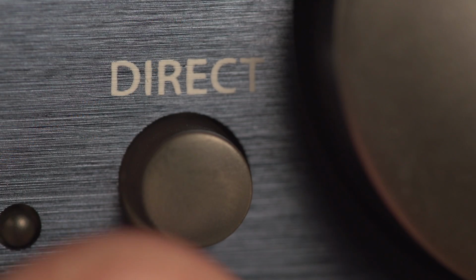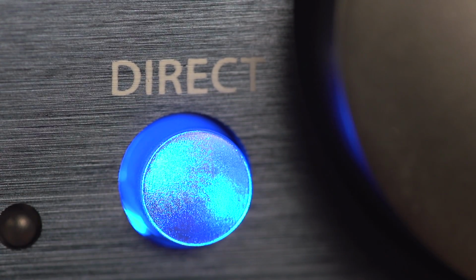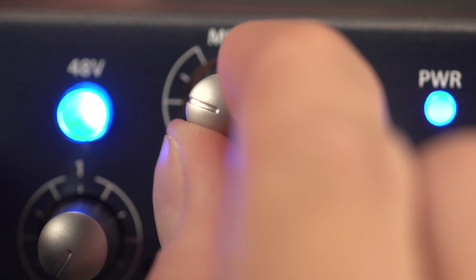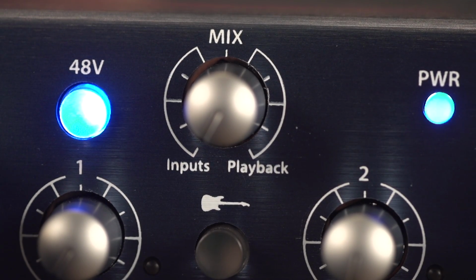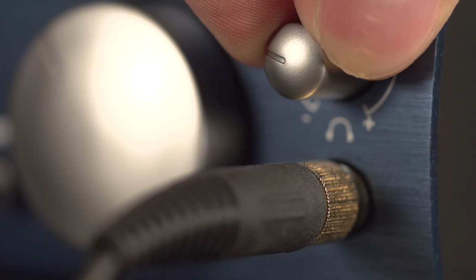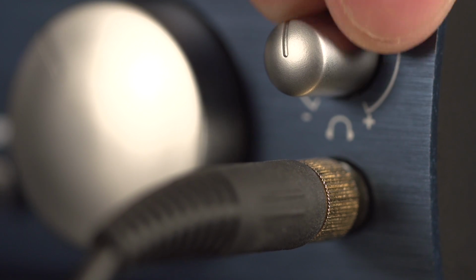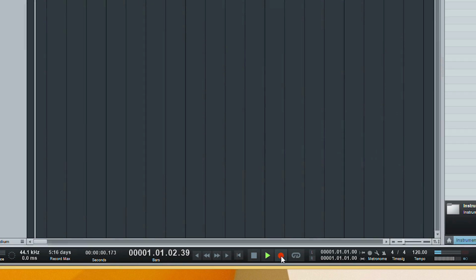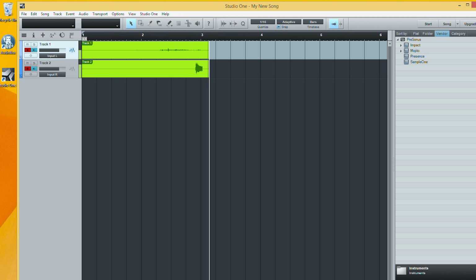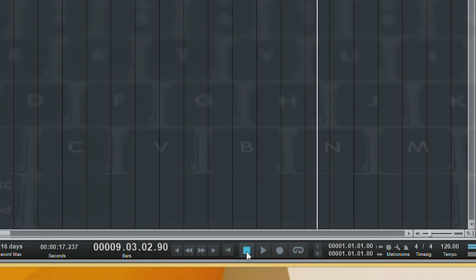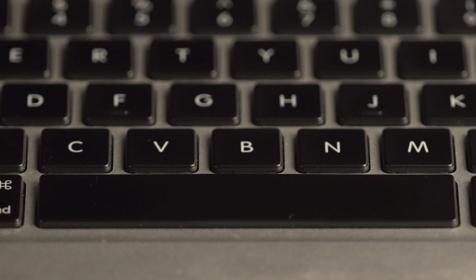On the iOne, press the Direct button. If you're using an iTwo, turn the monitor mix knob to the fully counterclockwise position so that you are listening to the audio being recorded. Turn up the headphone level until you can listen at a comfortable volume. In Studio One, click Record and begin singing and playing. When you're done, click the stop button in Studio One, or press the space bar to stop the recording.